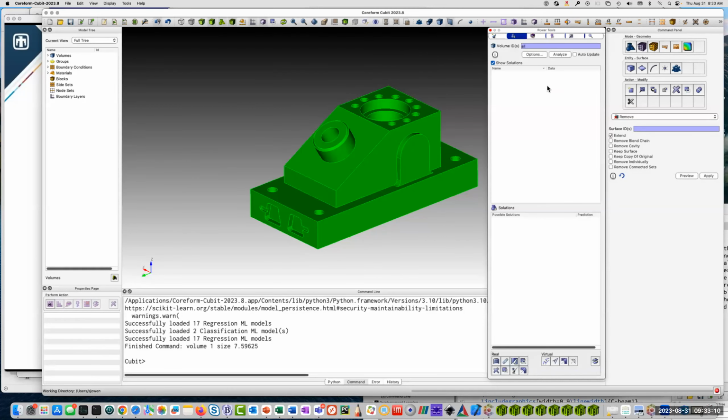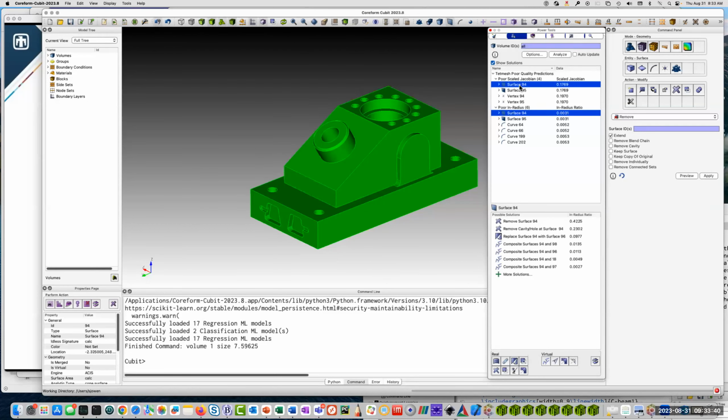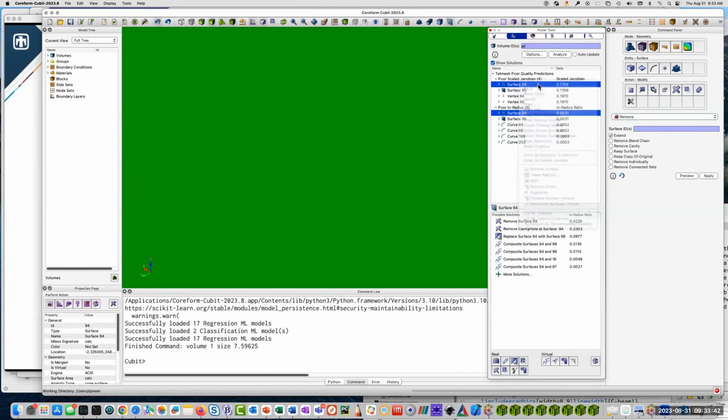Okay, so let's go ahead and try this. So I do an analyze now. You notice that our list has changed. If I expand this, it gave me two lists. Okay, the deviation, it didn't find any issues with the deviation, but it did find some places where it predicts that scaled Jacobian will be less than 0.2, and it finds the in radius or the scaled in radius less than 0.1, and these are the places that it found. So if I zoom to this, I'm going to right click and then do a zoom to.